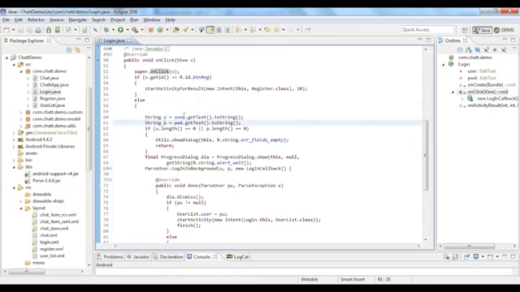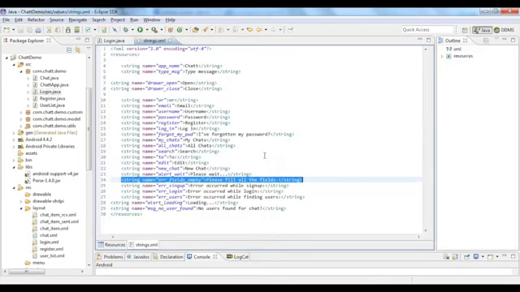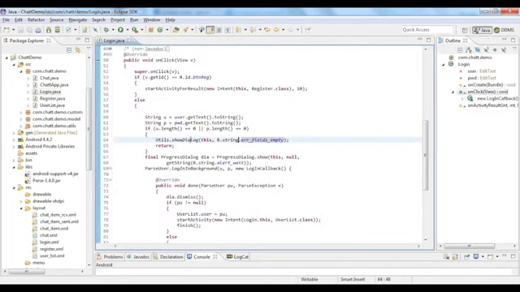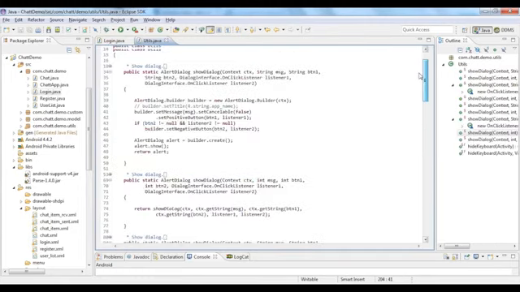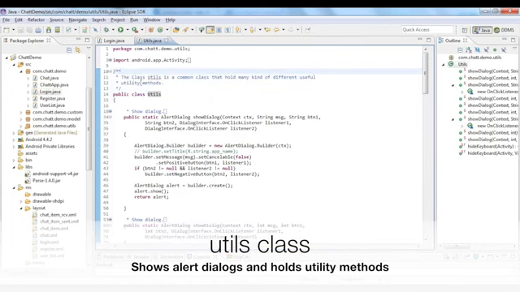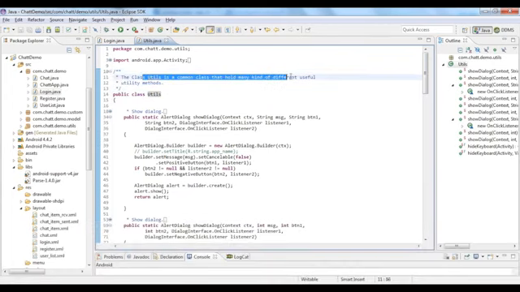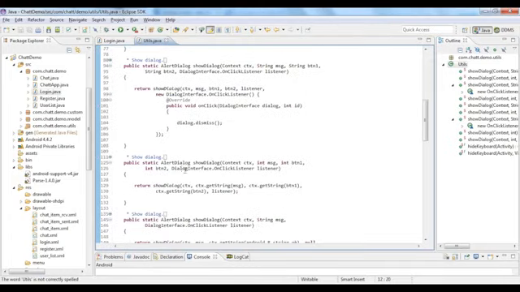If the view that is clicked is the login button, then we first got the username and password values from edit texts and prompted the user if either of these fields are empty. For showing alert dialogues, we have created a utils class to hold various utility methods so that we do not need to write common code each time.